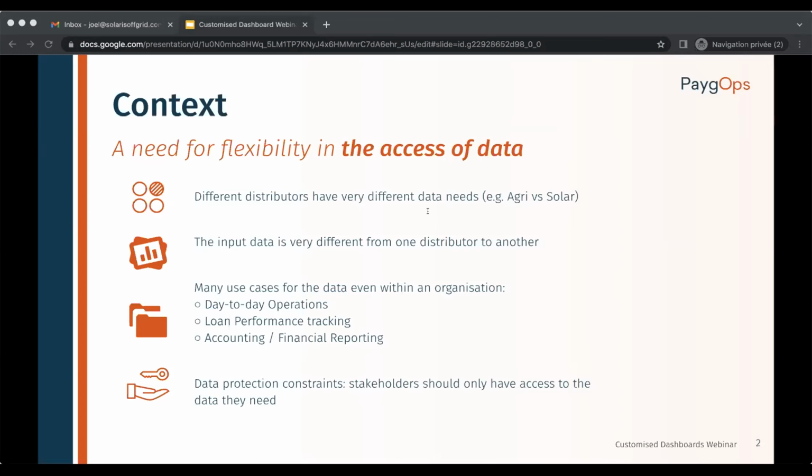With these many use cases within an organization, many stakeholders can have access to a lot of information, but they should only be able to see the information or data that matters the most to them. All of this shows that a one-fits-all dashboard cannot answer all the needs of all the distributors. There is clearly a need for flexibility in the access of data, and it needs to be done as easily as possible.